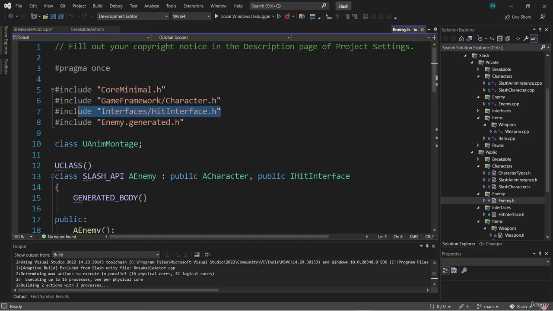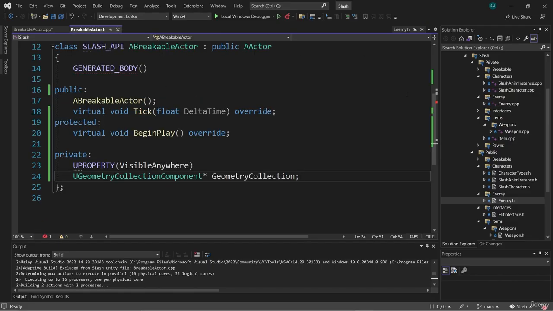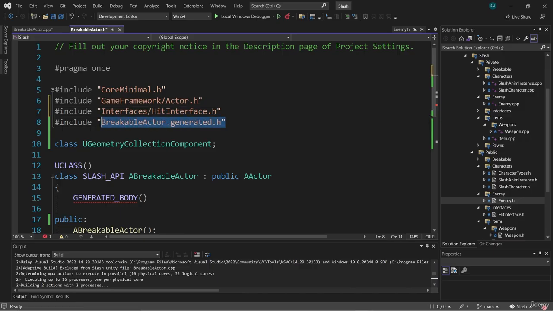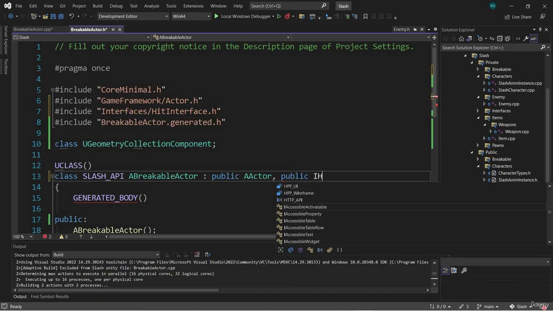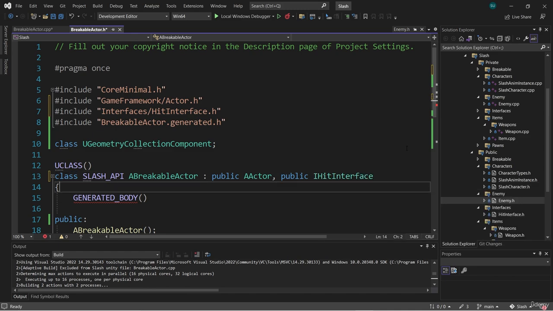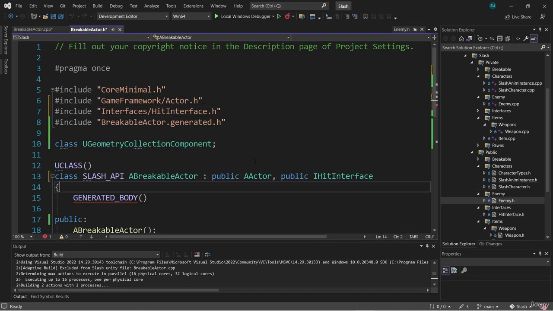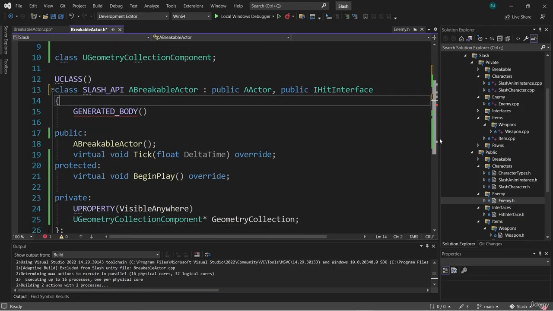And we can easily do that in our breakable actor class. If we copy the include, Interfaces/HitInterface, and we paste it here in BreakableActor.h. And again, we have to place this above the generated.h. This has to be the last include. And we can simply inherit from the hit interface. So we can say public IHitInterface. And now, just like our enemy, we're inheriting from IHitInterface, and we can override that function.